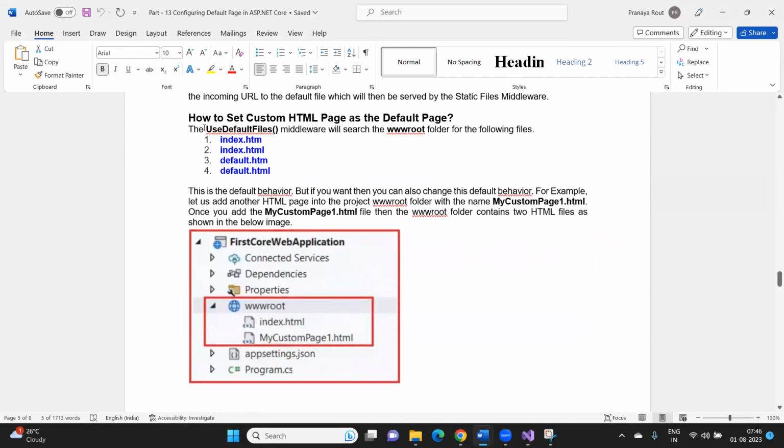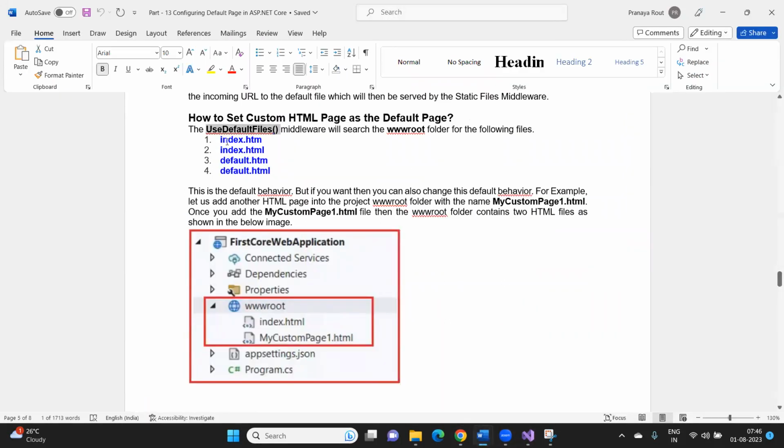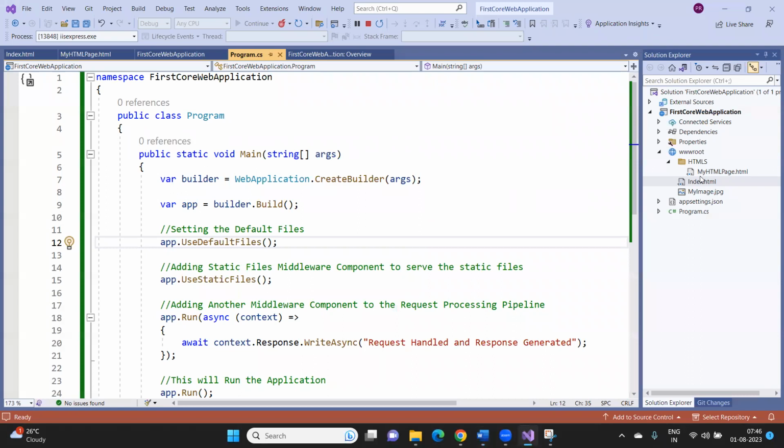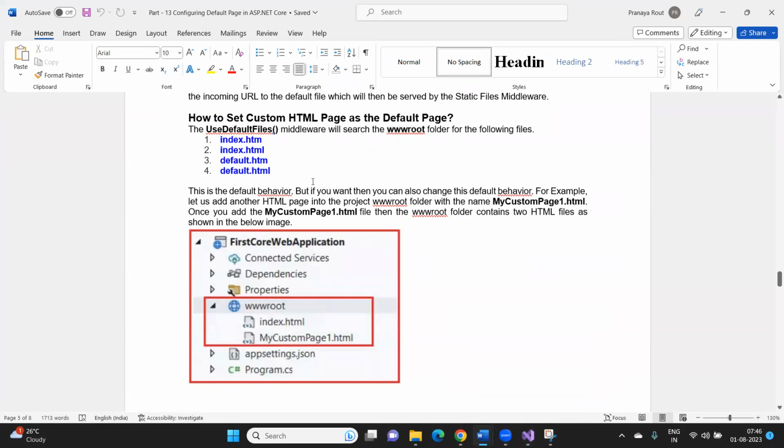By default, use default files, this is the middleware component, will look at your webroot folder and try to figure out these four files inside this folder. Is there any file with the name index.htm, index.html, default.htm, default.html available inside this webroot folder? Yes, there is a file called index.html available inside this webroot folder. The order is also the priority, in the same order. If that file is available, then it will make that file the default file for your application.